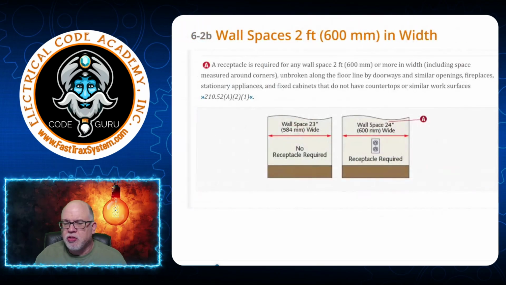All right. So the next thing that we look at is 210.52(A)(2)(1), and that is the wall spacing requirement. So obviously in that room we showed all of those spaces were at least 24 inches, okay? So what happens if you have a small space? Let's say it's between the entry into a bedroom and a closet, and you have a small wall space that's, say, in this case, 23 inches. Then you would not be required to have a receptacle in that wall space.